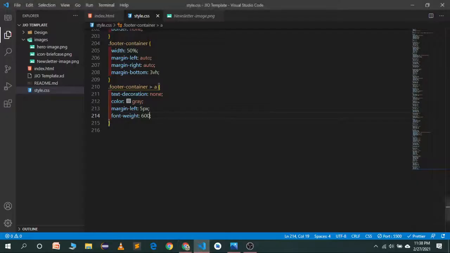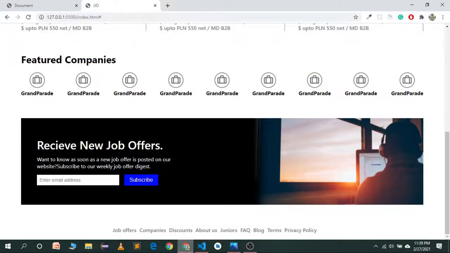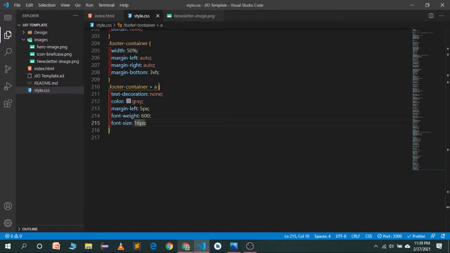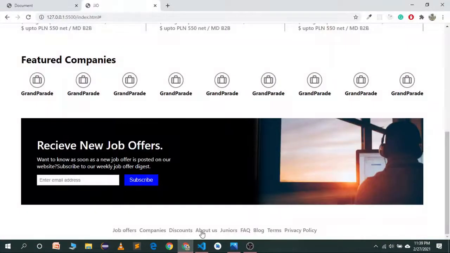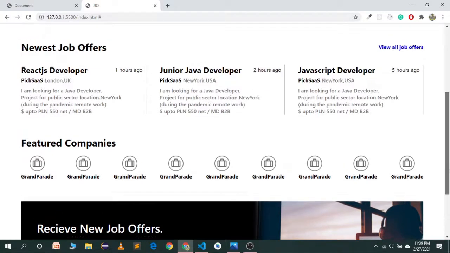So just increase the font size to, let's try 16 pixels. Let's see how it will look. Now it's looking good. Just increase it to 18 pixels. Oops, 18 pixels is not looking good, so let's try 16 pixels. So 16 pixels is looking good and amazing. So this is the simple footer section. So let's see what we have built.